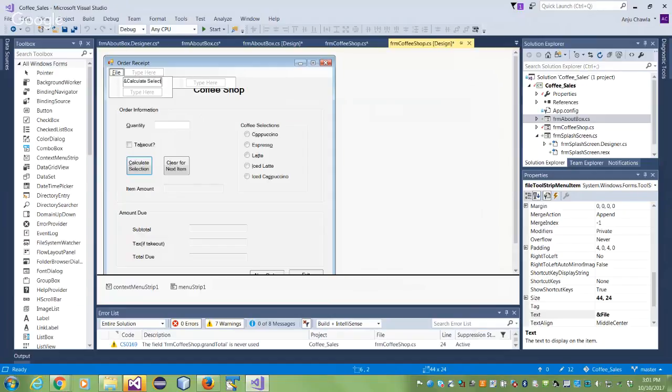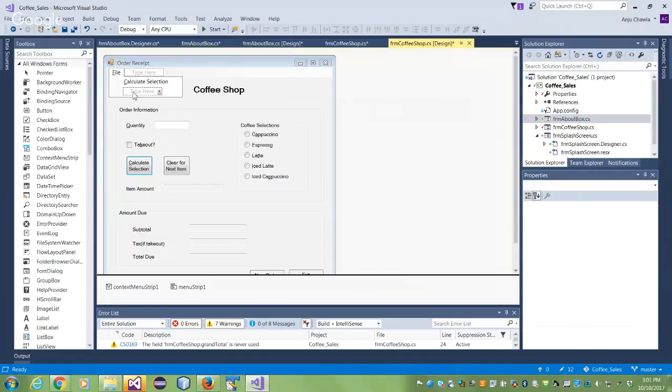This is too much. I'm doing the same. I have a button and I also have a menu item, but that doesn't mean you can't. I'm just showing you. And in the second one, I'll put a clear. So you have clear for next item here also. And L is the shorthand key.